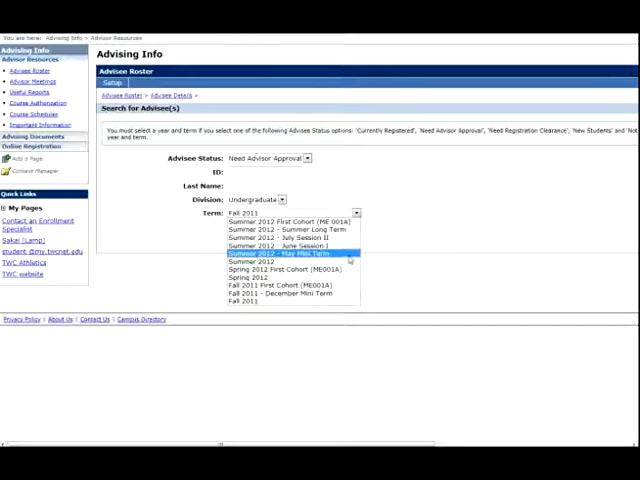In this case, I will be choosing the spring term, even though I know that I will also want to check all the other terms that students are registering for.